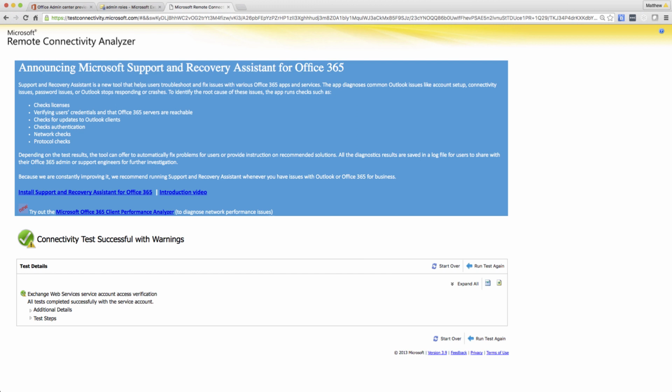When the test is complete, you'll get a report on how the connection performed. Here it shows the test was successful with warnings. Warnings are acceptable and don't necessarily mean that there's a problem with your service account setup. The most important thing is that you get a successful report rather than a failed one.